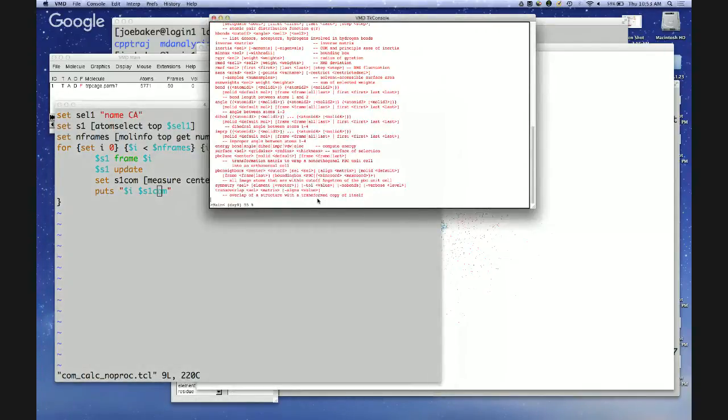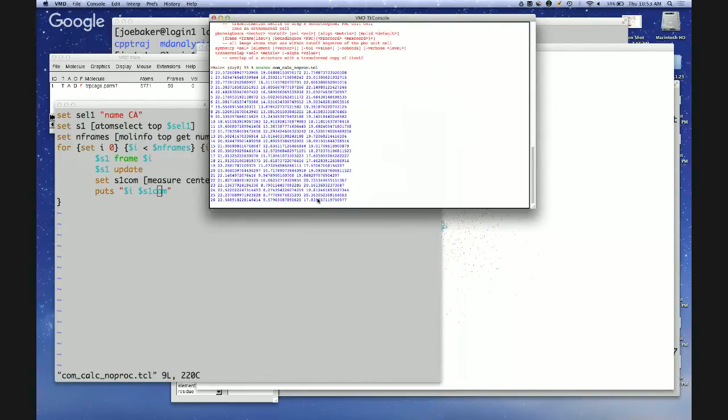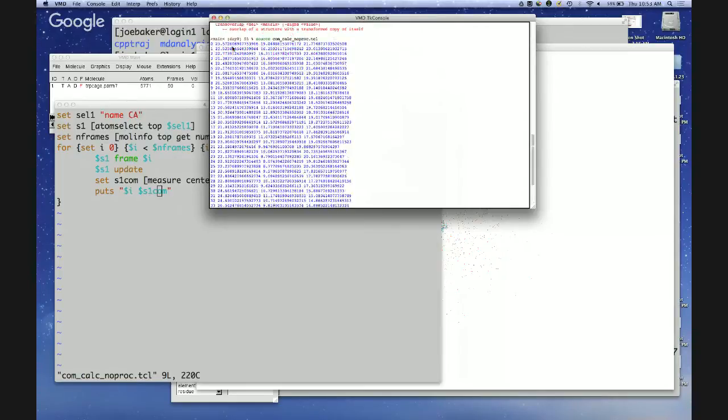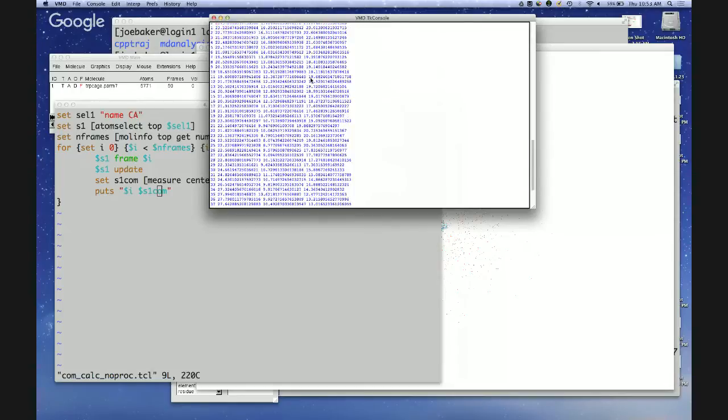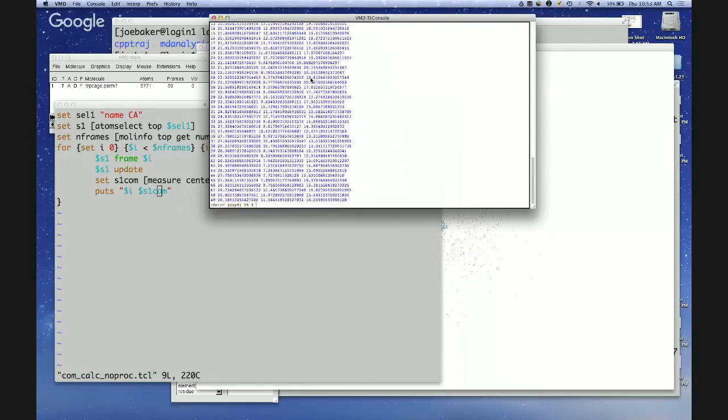So if we go back over here to our console and we type source com_calc_noproc.tcl and hit enter, you'll see a list of numbers. What it does is it gives you the frame, and then it gives you the x, y, and z coordinates of the center of mass of that selection in each frame over the trajectory. Okay. Any questions about that?